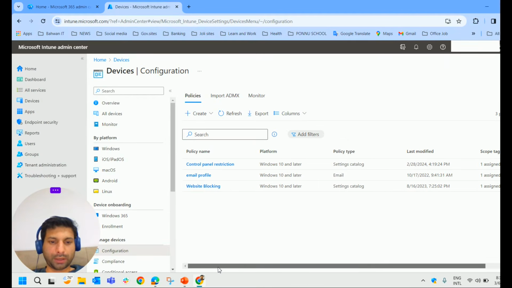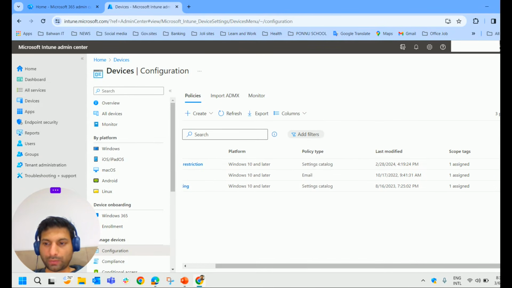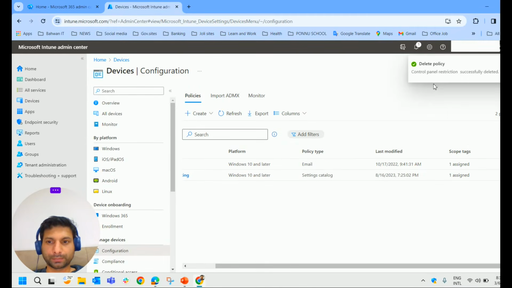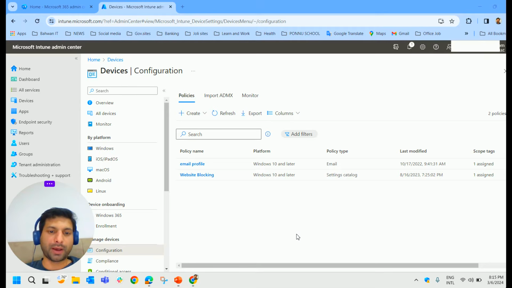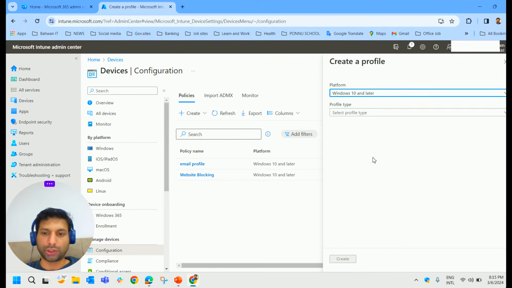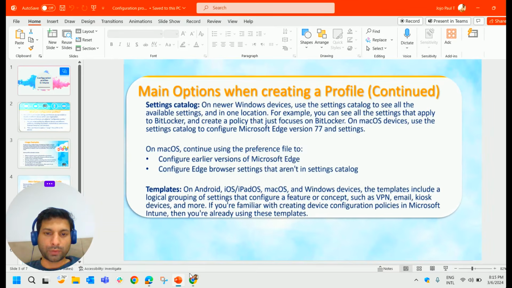Now let's create a configuration profile to restrict control panel access. I have already created one, so I will delete it and we'll create it again. To do that, click on create, click on new policy, and here we have to select the platform. We select Windows 10 and later. For profile type, this time we will select setting catalog, since we have seen the difference between the setting catalog and template.